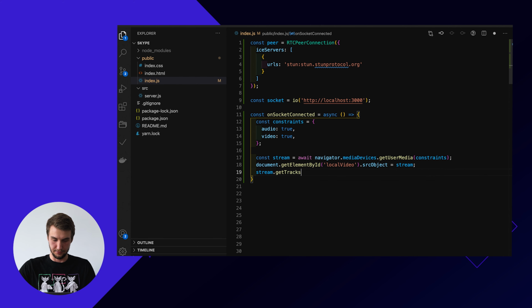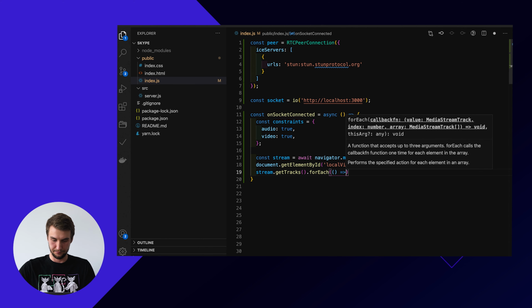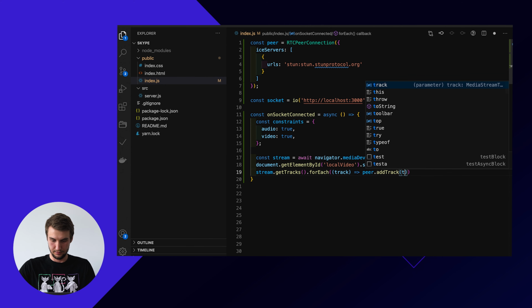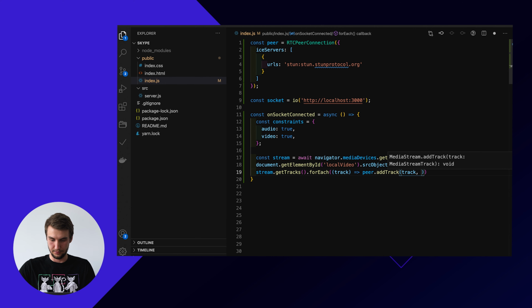We get tracks of the stream, we iterate over them. So we have a track, and we type peer add track, and we also append the stream here. So this should display our local video, as well as we already have the stream added to our peer, so it's ready to be sent over the signaling server.